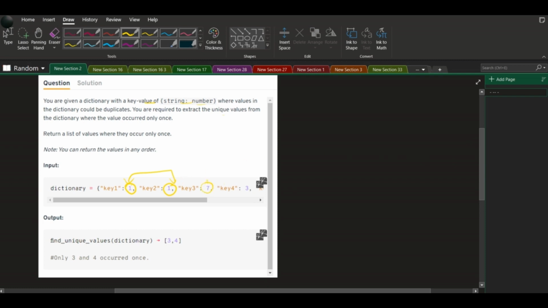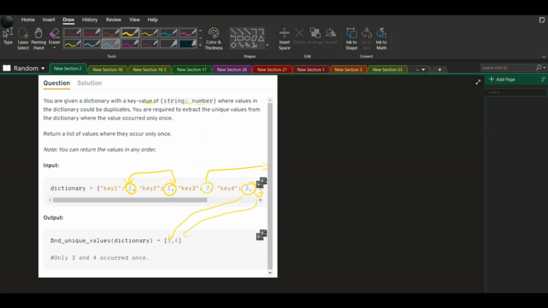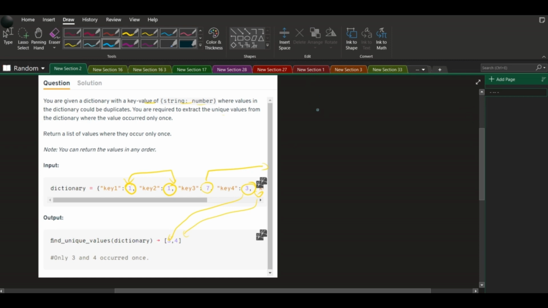For instance, 7 also occurred multiple times. In this case, 3 occurred once, so we return it. 4 occurred once, so we return it. Pretty straightforward to understand, but now the problem is how do we solve it?